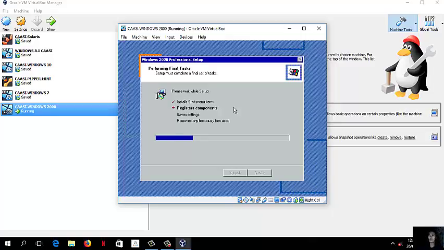So Windows 2000 system requirements: in memory, 32 megabytes is enough, but the recommended is 128 MB. Then in hard drive there is 1 gig, the recommended 5 gig. In graphics hardware, it's either 800 by 600 VGA or better monitor, and the recommended was 1024 by 768 VGA or better monitor.